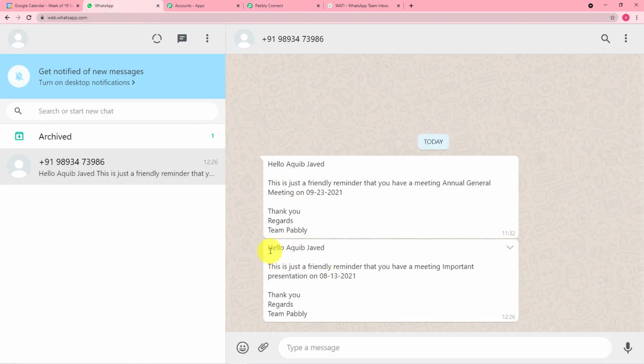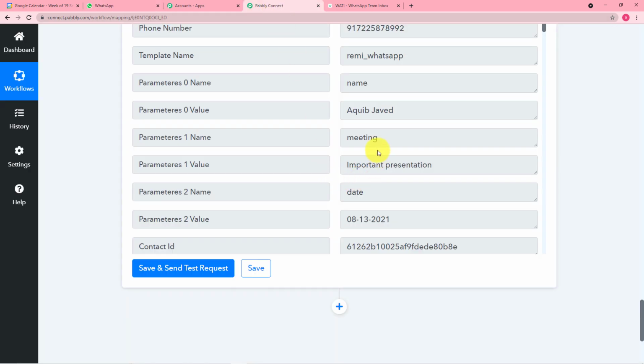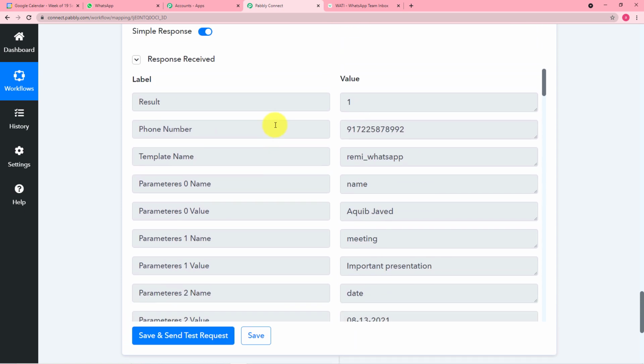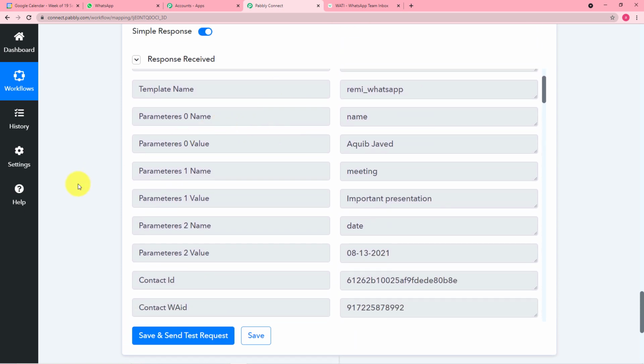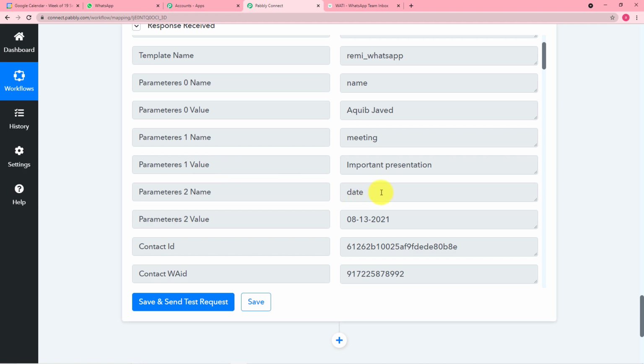So we have received another message like this. Hello Aqib Javed, this is just a friendly reminder that you have a meeting important presentation on this date. Alright, so this is the same meeting name, same date that we have received in the WhatsApp. Alright, so this is how it is going to work. So we have checked this connection is working properly.